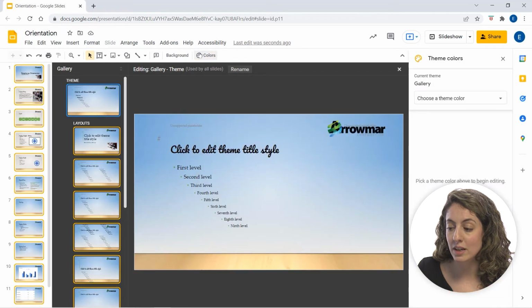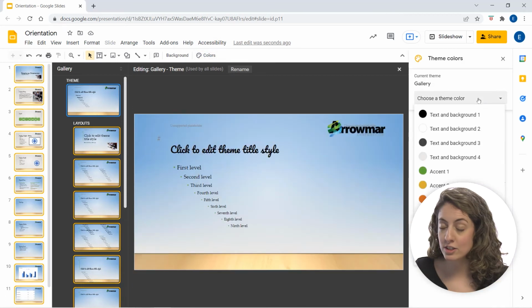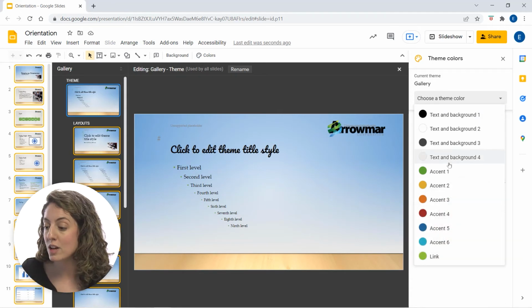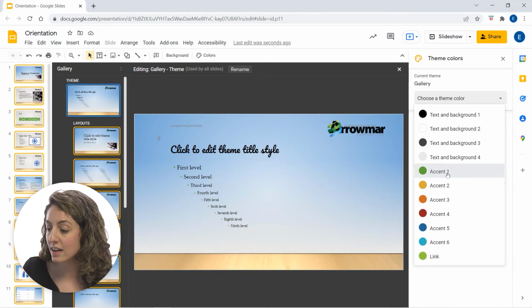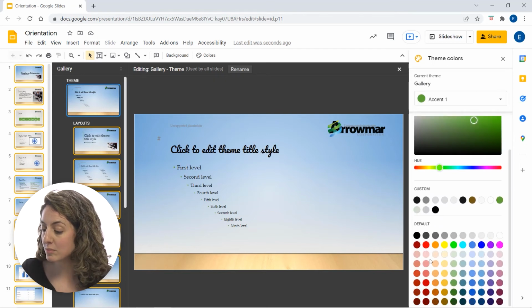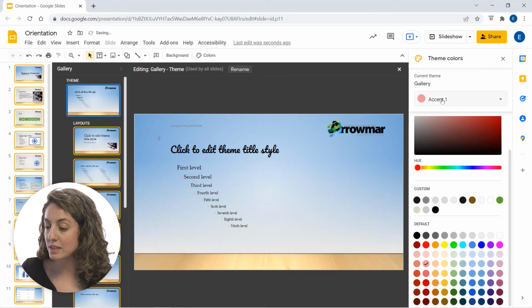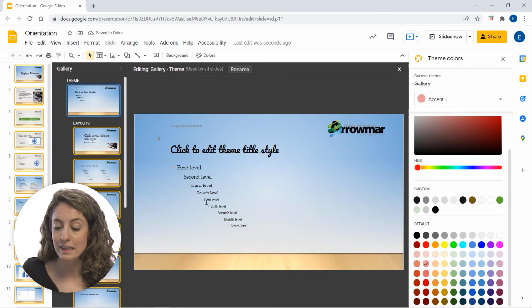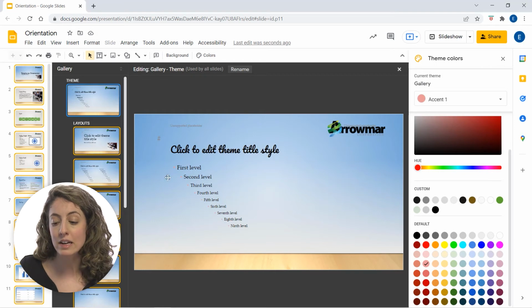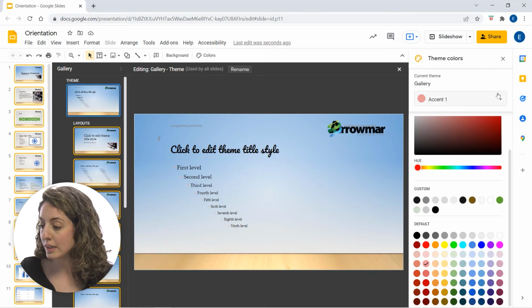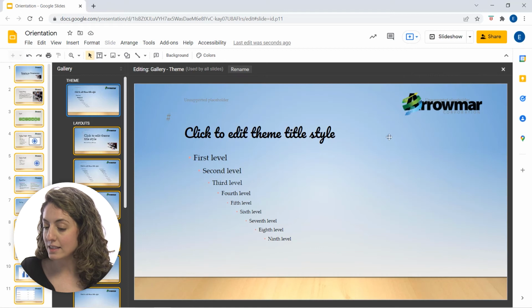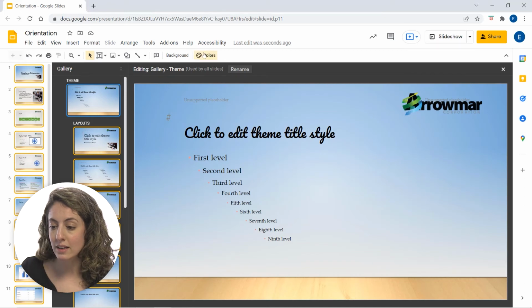Continuing on, we can explore the additional colors and customization options we have. So we can update text and background. We can change the accents here. So instead of this being green, we can choose this salmon color. You can see it updates here, and my bullet list now has changed from that green to this pinkish color too. We can go ahead and X that out when we are ready.